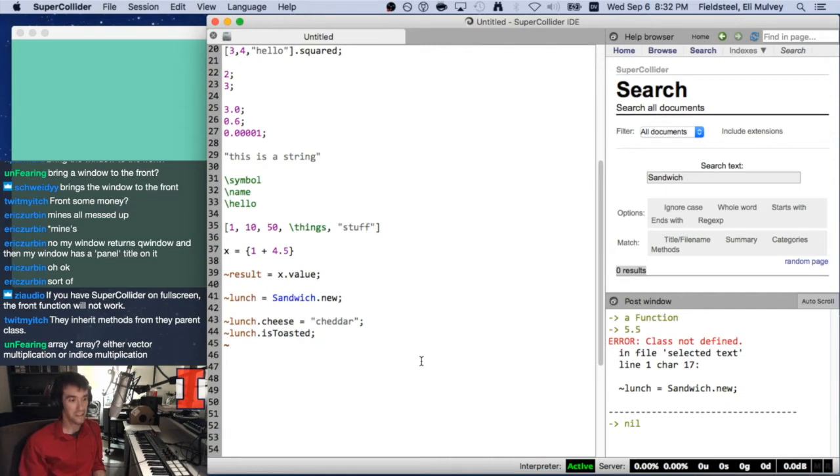And so then we can say lunch.toast. Here we're passing the message toast to the instance of sandwich called lunch. If we go back and check this again, it would return the Boolean value true, because we have sent this message to the lunch. And then of course, we can lunch.eat.